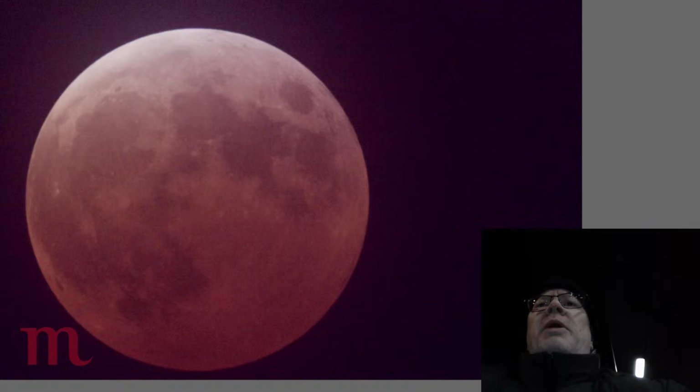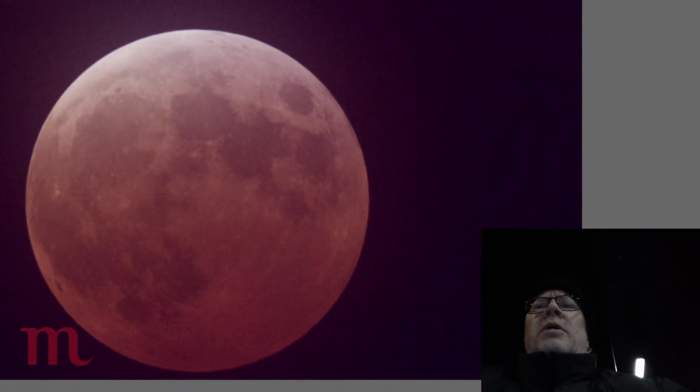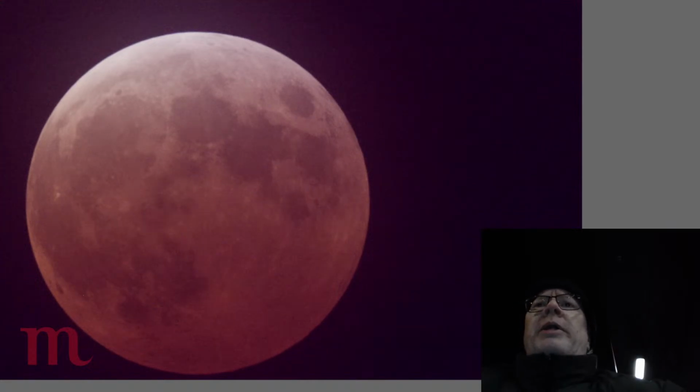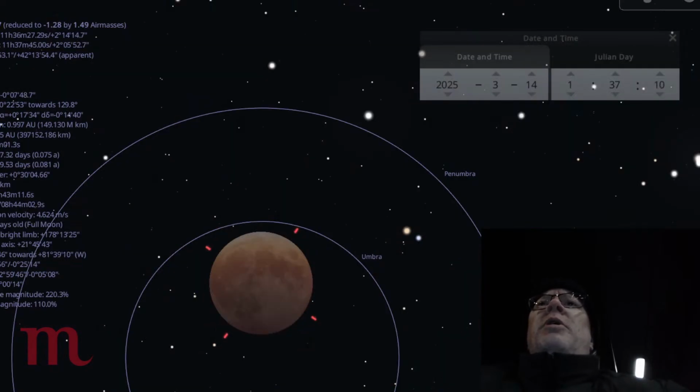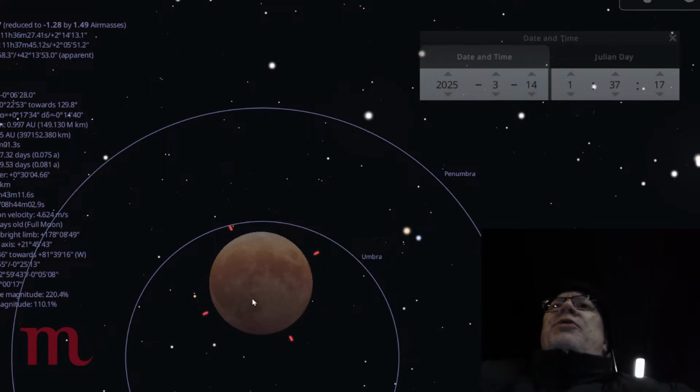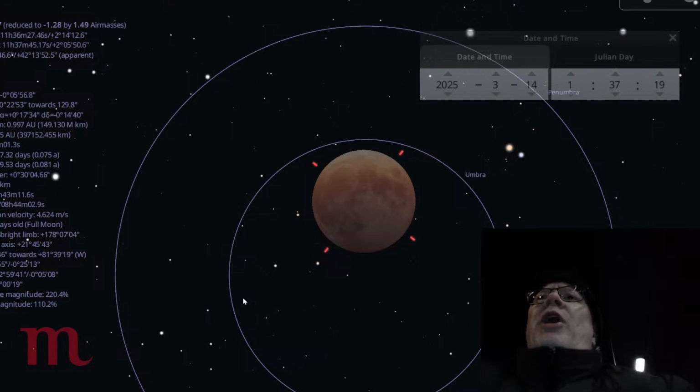Okay, let's bring these back. Okay, so we have a totally eclipsed moon, and it's pretty nice. And if we go back to the simulated view, so here's where we are. We've got basically the moon inside the central part of the Earth's shadow.